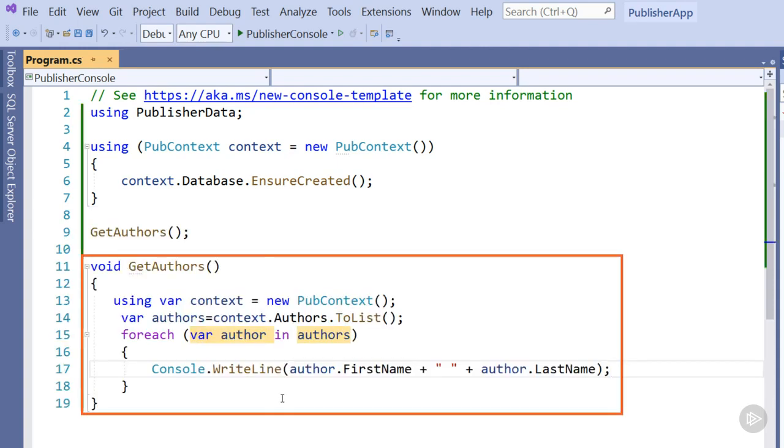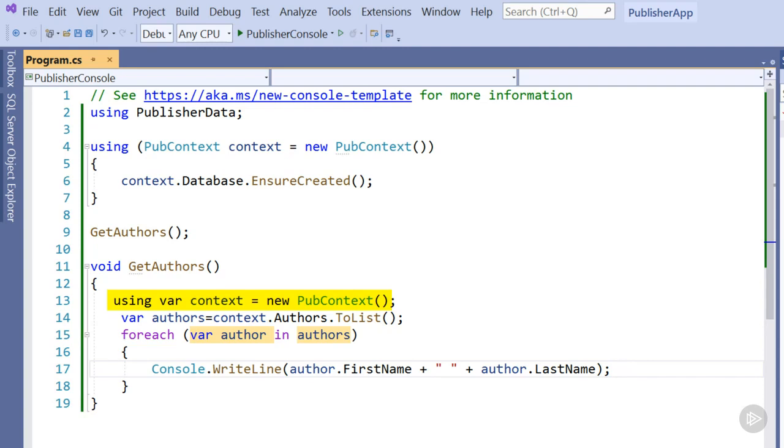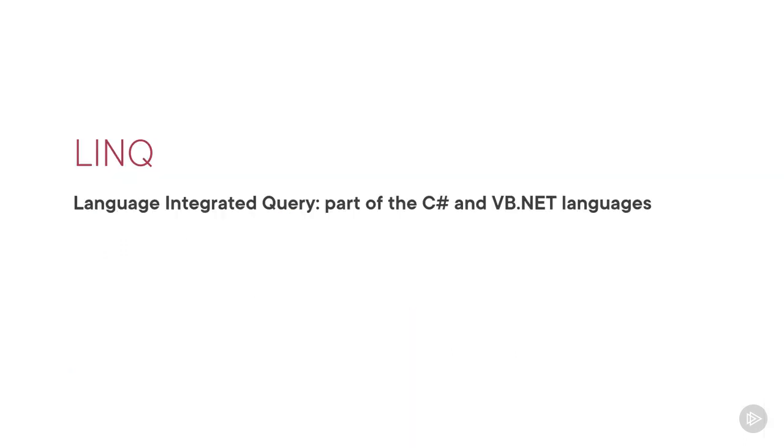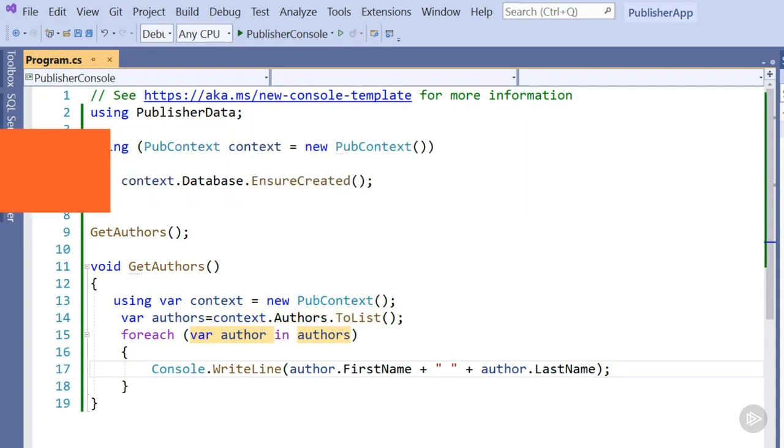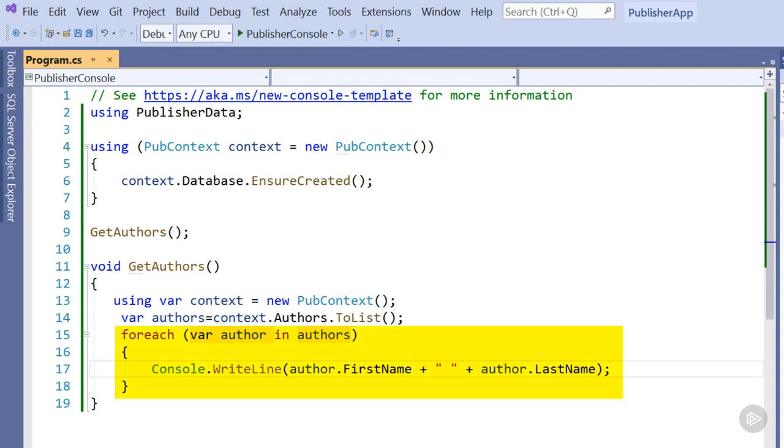Next, I'll quickly add in a method called GetAuthors, and I'll make sure that the program calls the method as well. This creates a new instance of the pub context, then drills into the Authors DbSet that we defined, and calls a LINQ method, ToList. LINQ stands for Language Integrated Query and is built into C# and into VB.NET. The ToList method forces the query to execute on the database and returns a list of the objects. Once those are returned, I'll iterate through the list and spit out each author's name to the console.